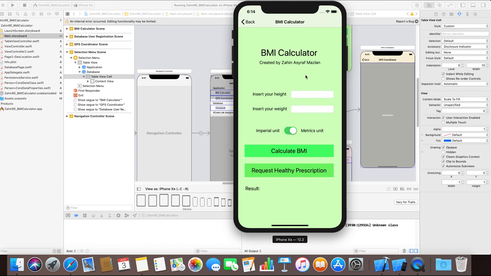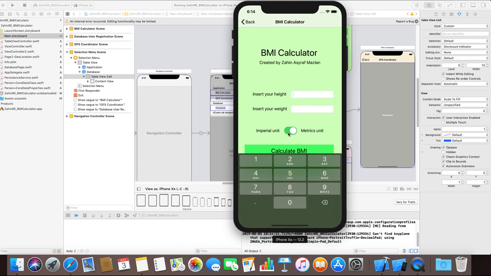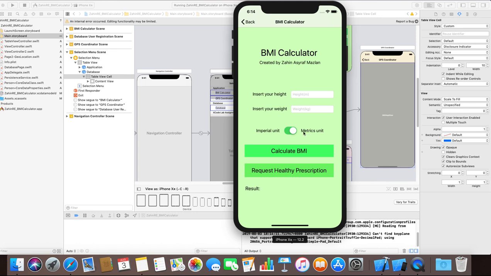Basically, the user has the capability to insert their height and their weight, and this also has the feature to set the metric unit or the imperial unit. The program can calculate your BMI and show you the result, and the healthy prescription result based on the height and weight that you entered.